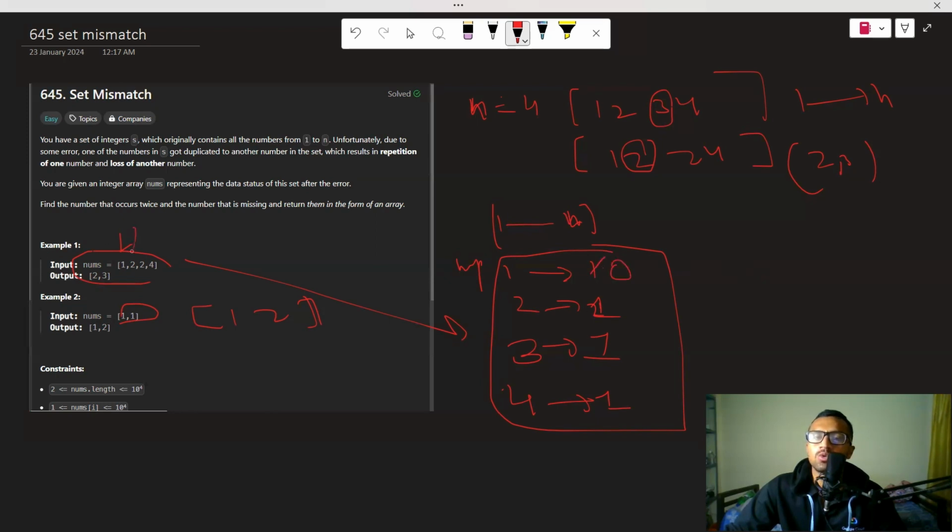Now I am at the second element, 2. So I will decrement the frequency of 2 to 0. Now I am again at element 2, so I will decrement the frequency of 2 again, to -1. There is no 3 in the given nums, so I will not update its frequency; it stays 1. For 4, I will decrement it by 1, so it would be 0. So my updated map would be: 1's frequency is 0, 2's frequency is -1, 3's frequency is 1, 4's frequency is 0.